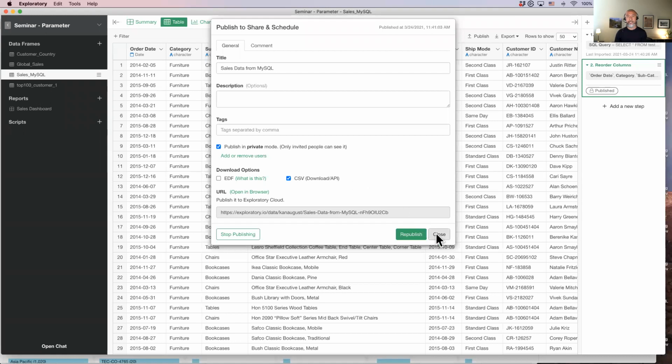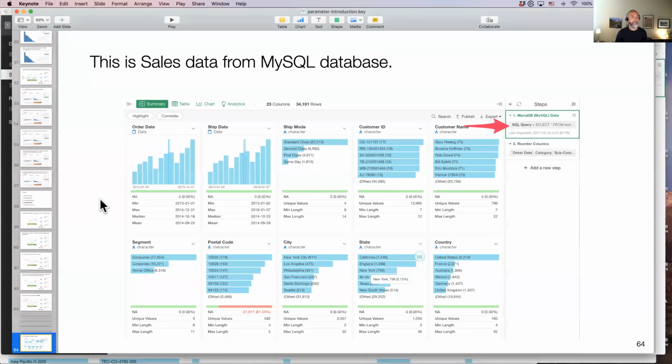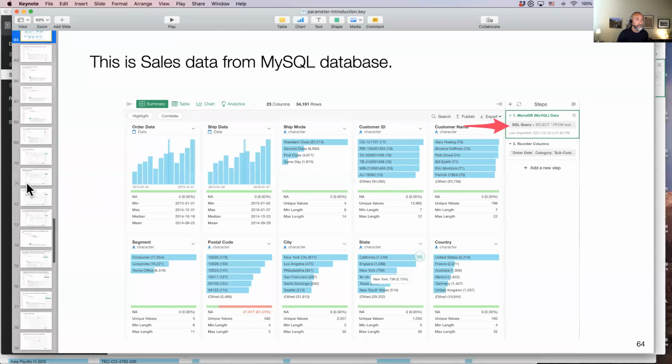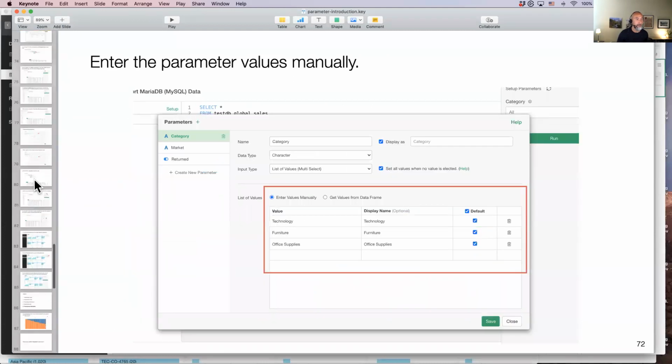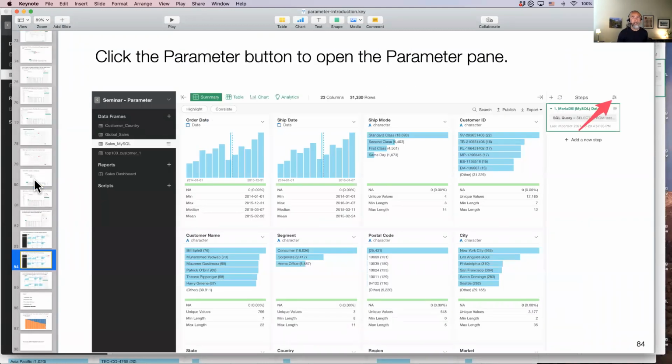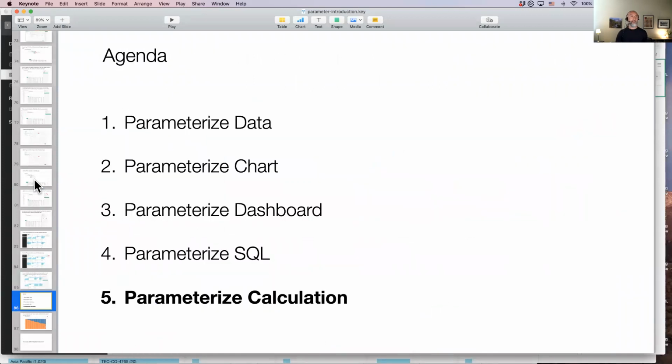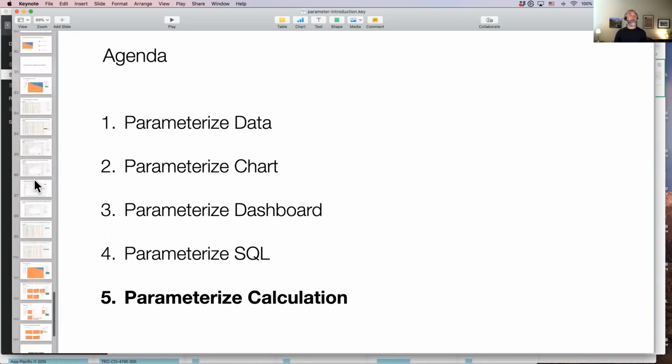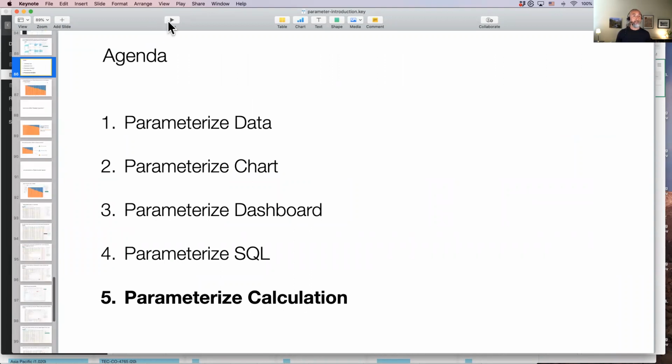Okay, so now we have a parameterized SQL query. That's it for the SQL query. It's working okay, it looks like. Okay, so today's last topic is the parameterized calculation. Let's take a look.